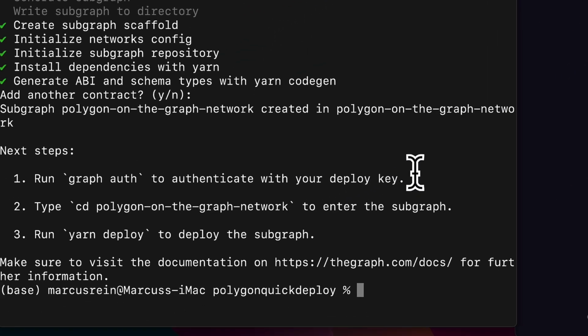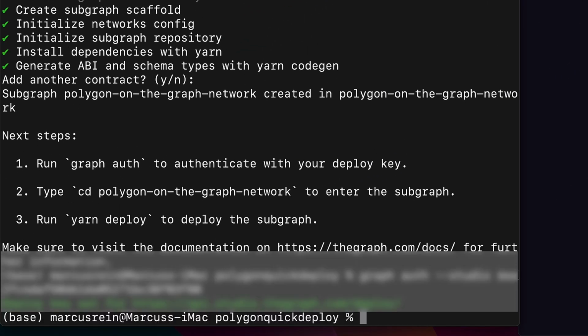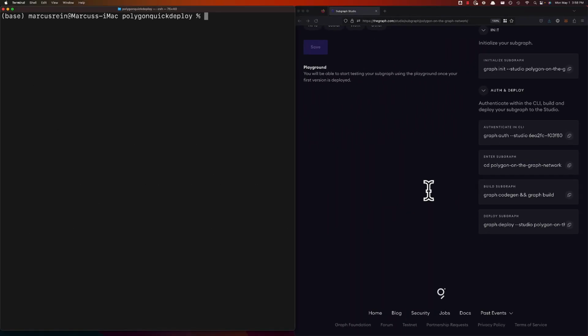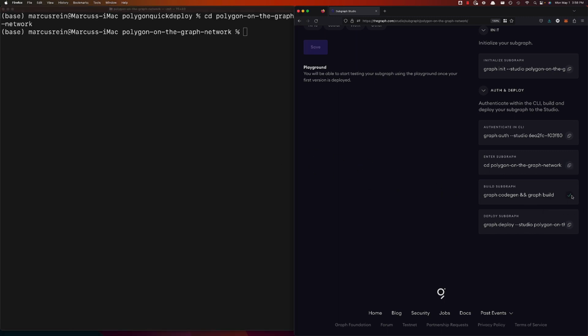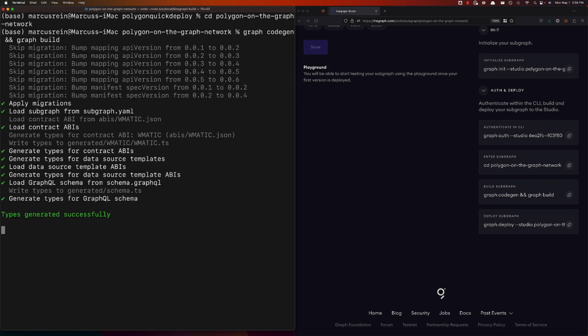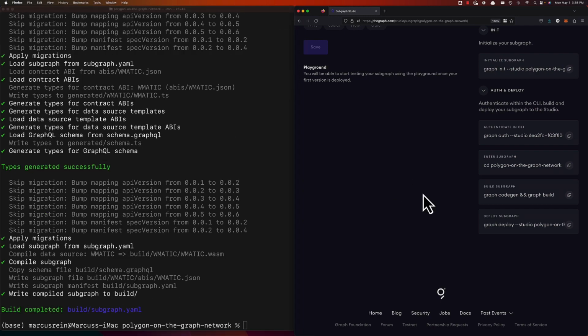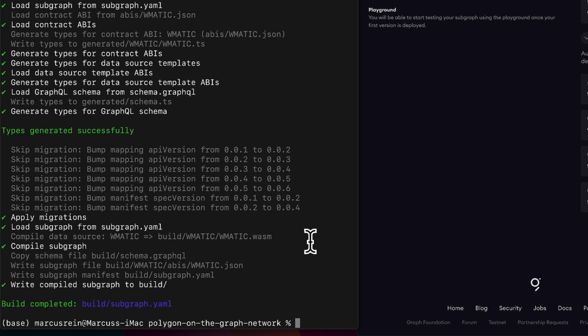We authenticate, and do not let anyone see your authentication key in the terminal. That is your security. In fact, I'm going to clear it right here so you can't see it anymore. We're going to cd into the subgraph's code, and we're going to run graph codegen and graph build. Graph codegen is the type safety, and graph build compiles your subgraph, and then we're going to deploy.